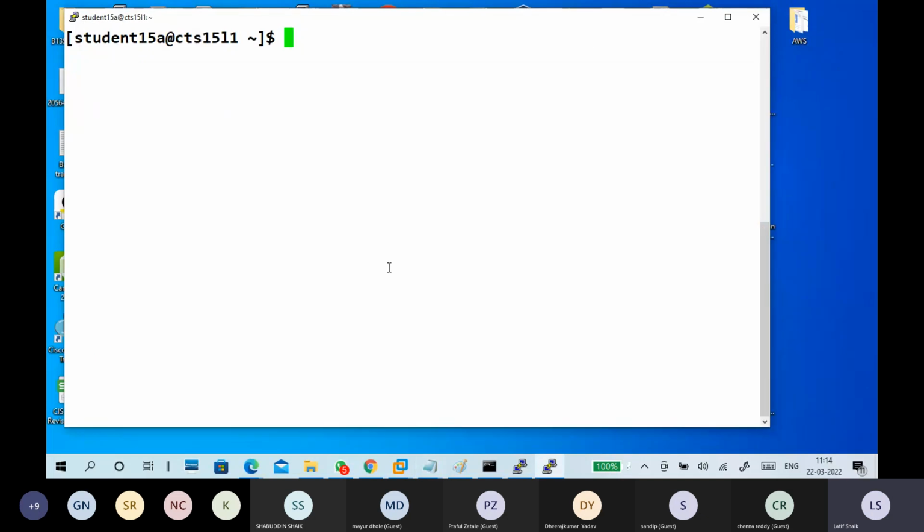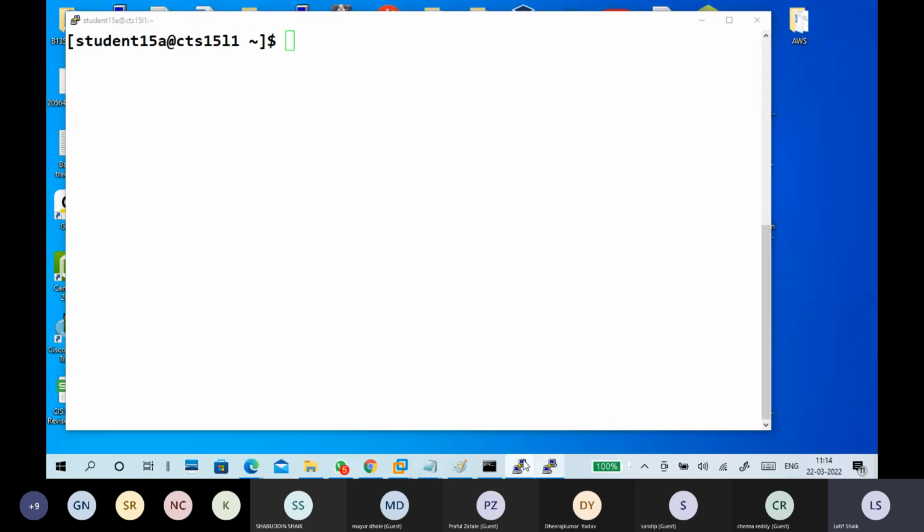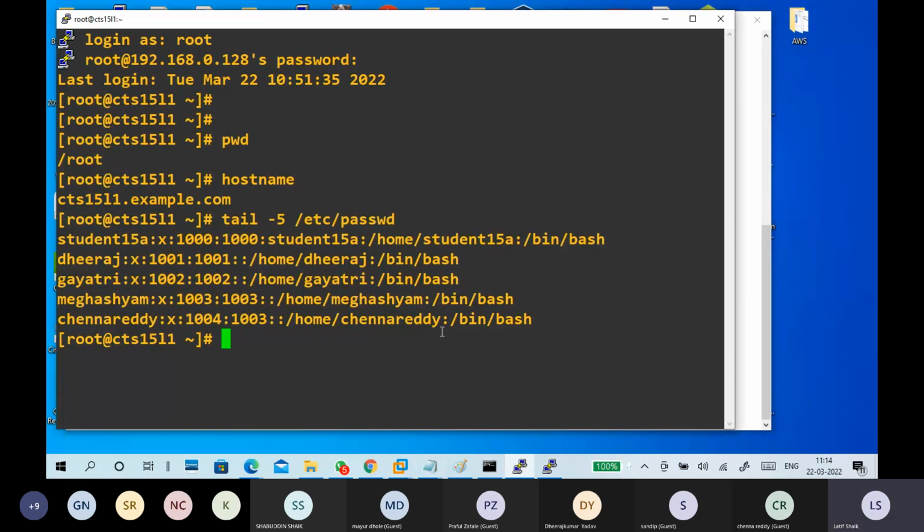Guys, take a small break and we will go to the next session. From now onwards, I use everything on these remote terminals only. Okay.